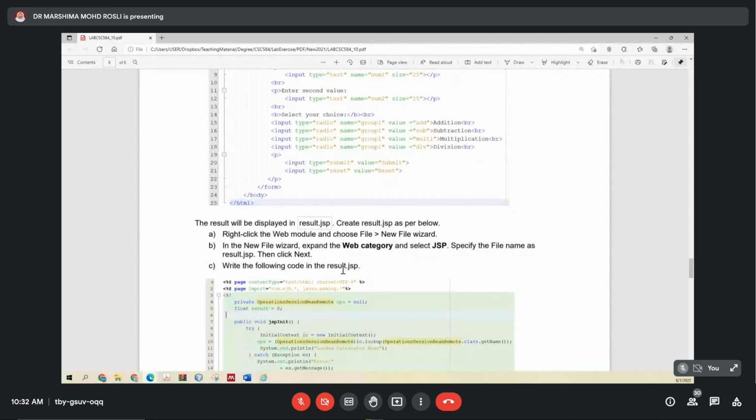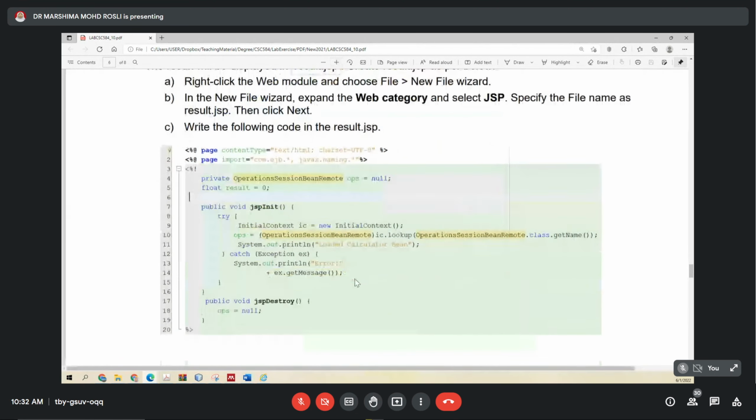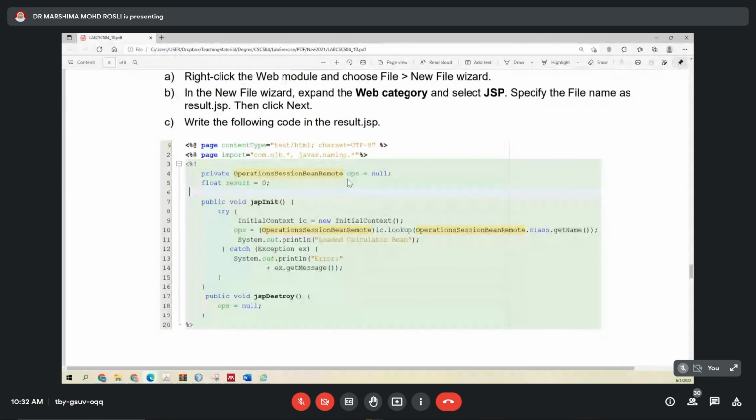After you put it in, you need to type all the code. Write the following code. Basically, you need to have this page import com.ejb, the Java name. Here you need to create the session bean remote object, which is ops. Initialize it to null, and then you need to create one local variable, result.